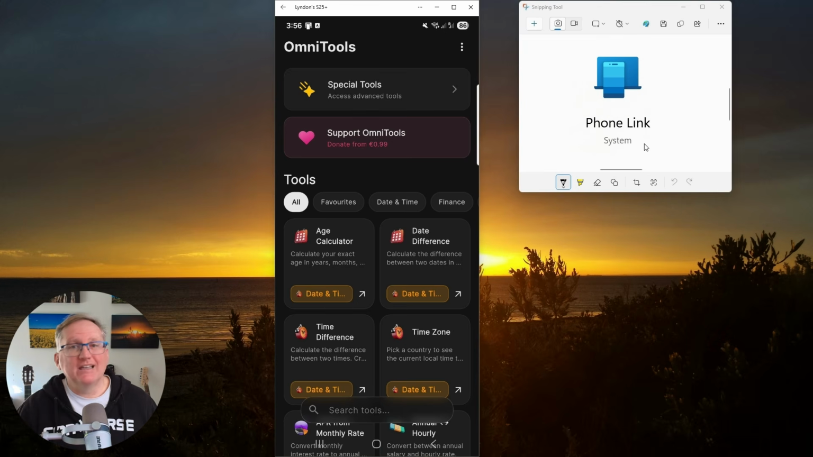So PhoneLink is built into Windows 11. All you need to do, type in PhoneLink, run the app. You need to have your phone and your computer on the same network. So both connected to the same Wi-Fi, or perhaps your computer by Ethernet cable, your phone by Wi-Fi connected to that same network. And you need to have a Microsoft account because you need to be able to log into the Microsoft account to do the sharing back and forth.